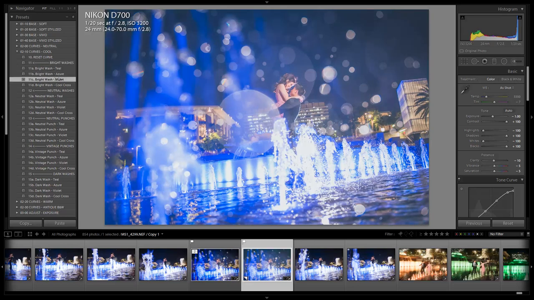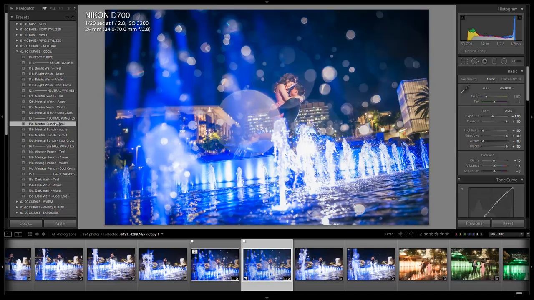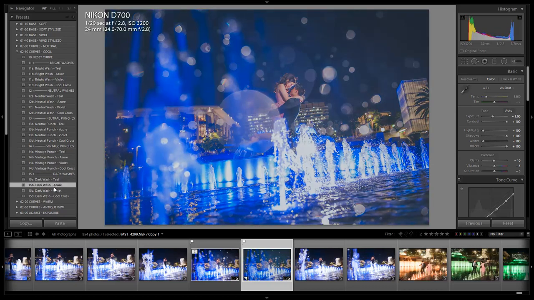The bright washes are going to do something that brightens it up a little bit and washes it out and fades it a little bit. Neutral washes are going to do something similar, but they're going to do it in a balanced way. They're not going to brighten it up a lot. Then neutral punches are going, again, to do the same teal, azure, violet, cool cross. They're going to do the same styles, but in a more punchy way and less of a faded way. Same thing with the vintage punches. They're going to add a little bit of a cross-type processing look to the image, but they're going to make it, again, punch. And then last but not least, you've got the dark washes that are going to obviously darken the image and wash it.